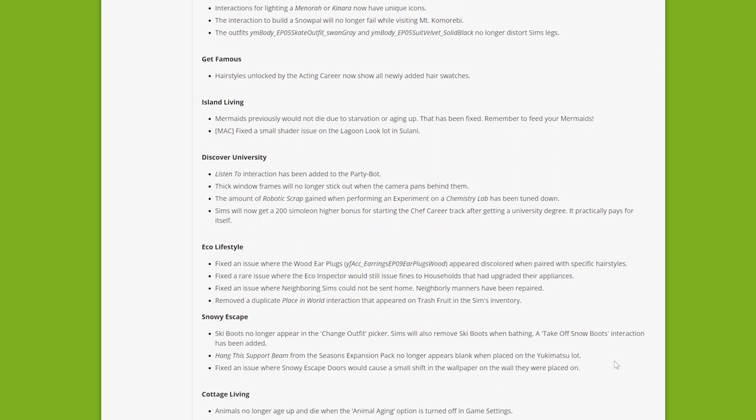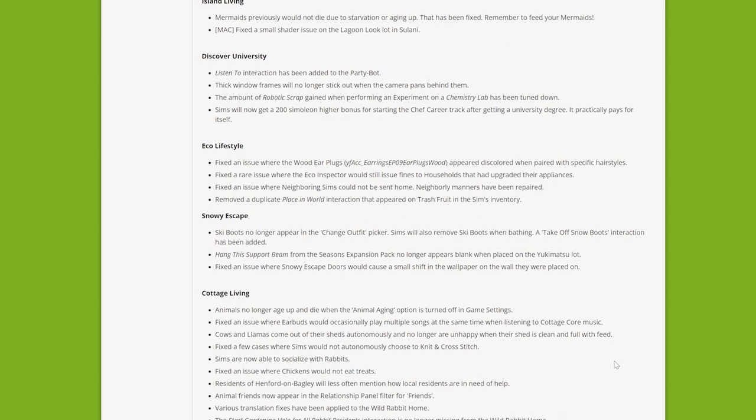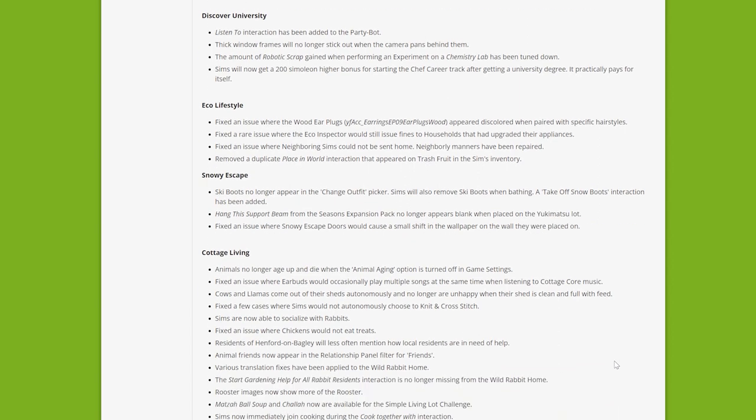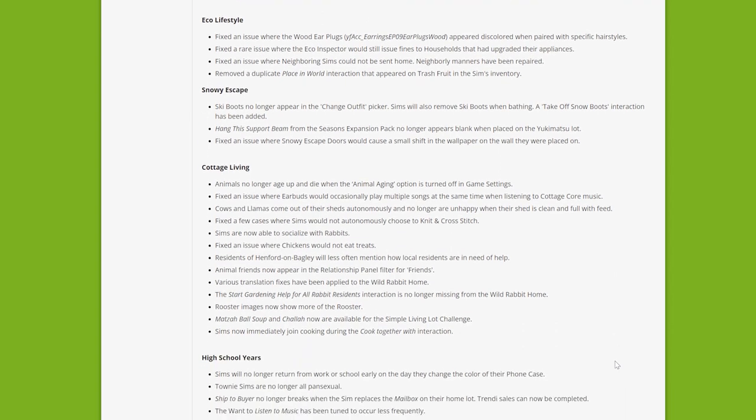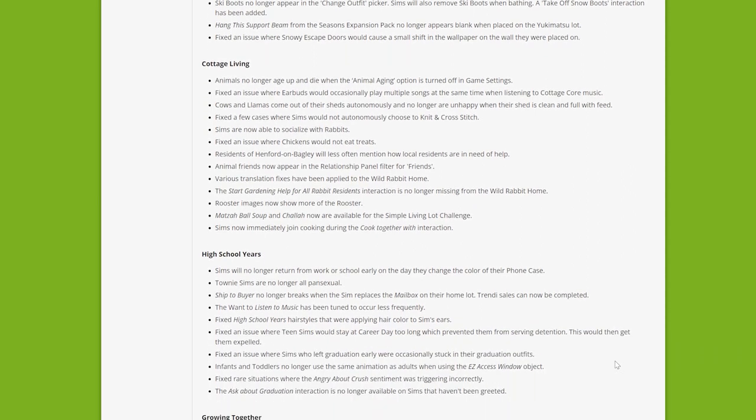And then there was another one for cats and dogs, or two for cats and dogs, four fixes for seasons, one for Get Famous, two for Island Living, four for Discover University. I'm scrolling through and showing. You can always stop if you want to look, and I'll be linking down below. Four for Eco Lifestyle. Three for Snowy Escape there. Then there's a lot for Cottage Living. I haven't actually counted those.